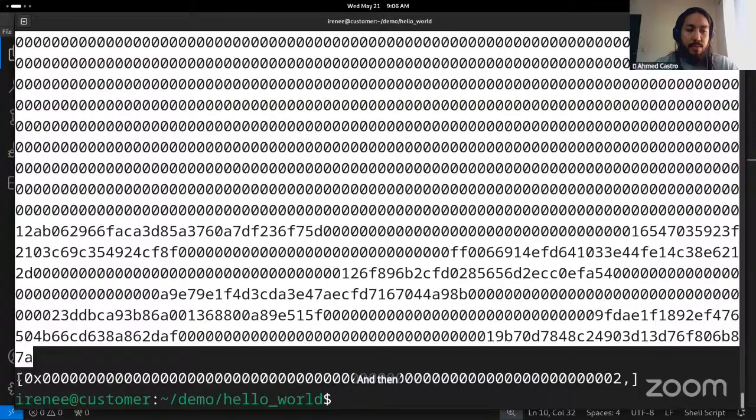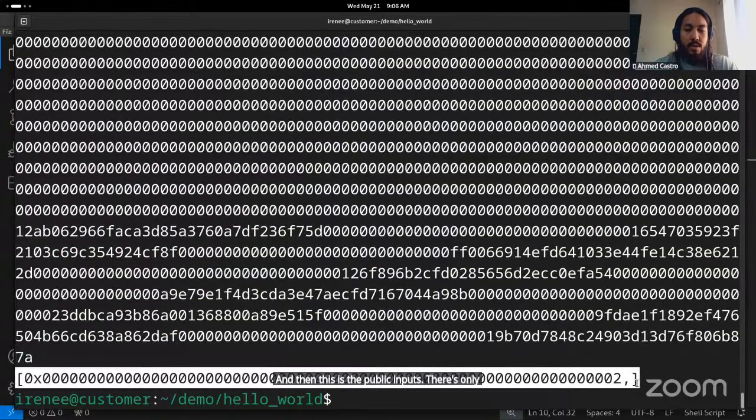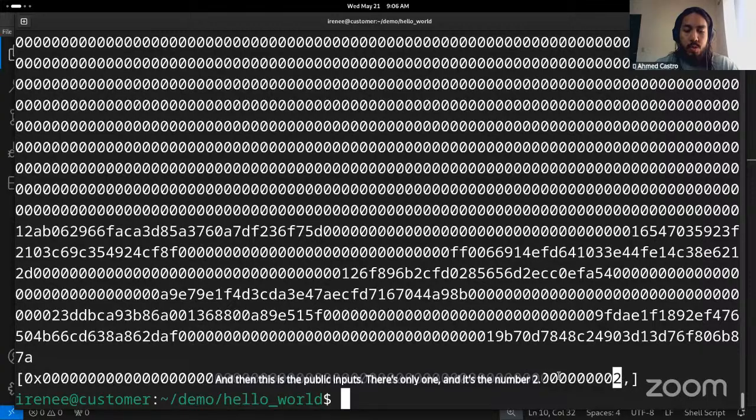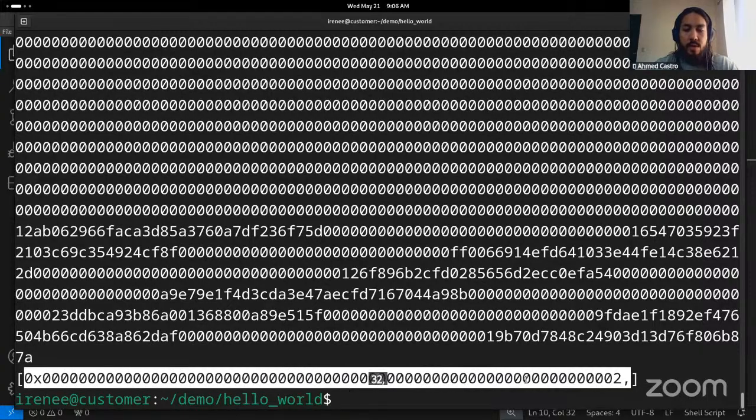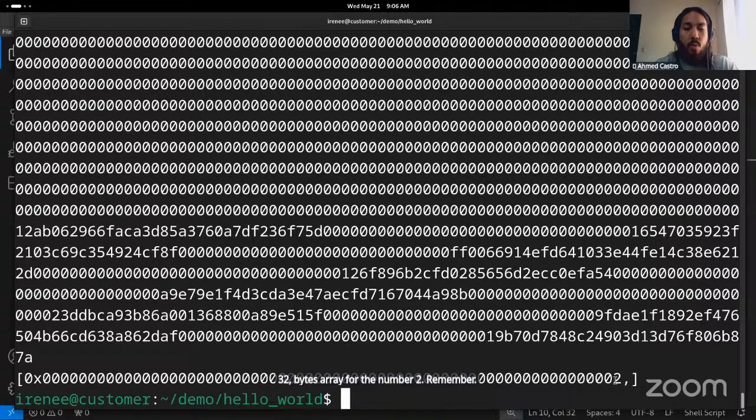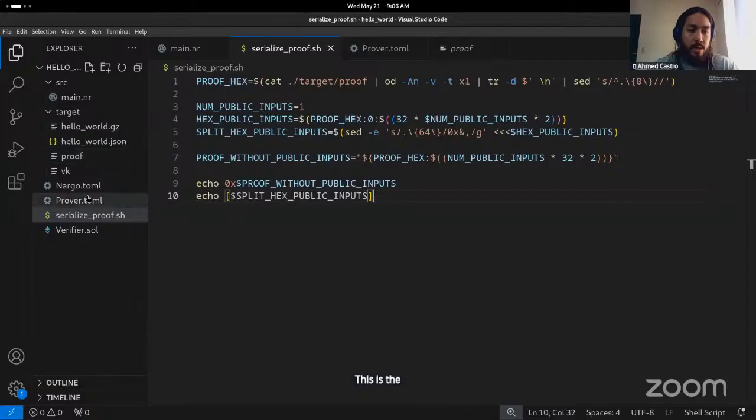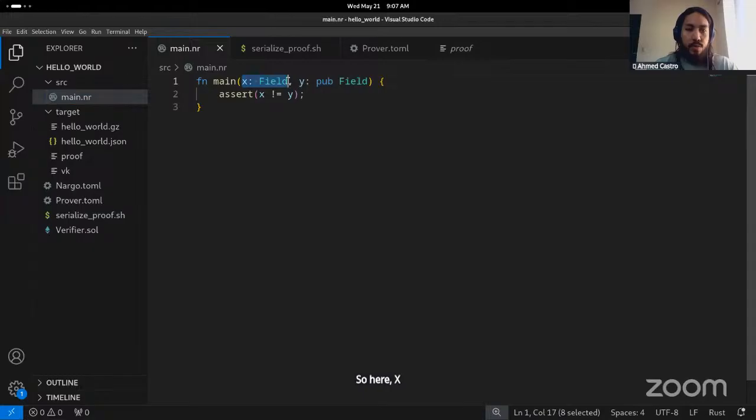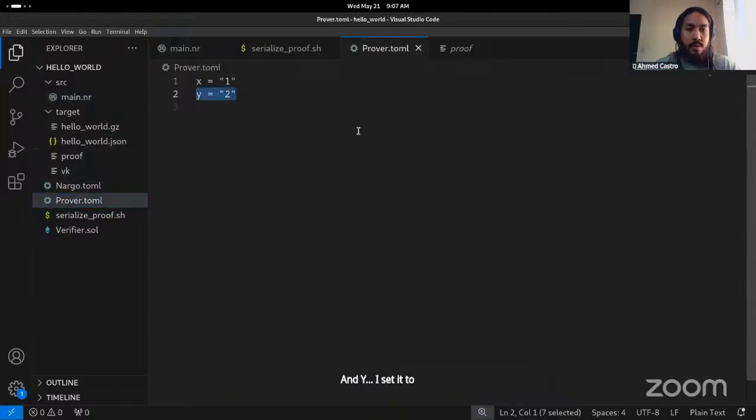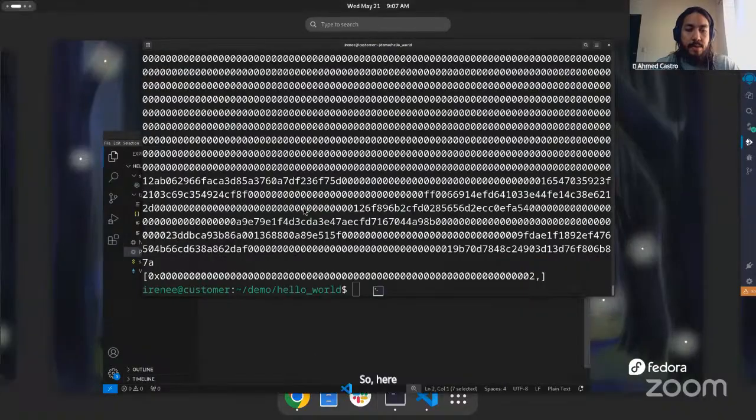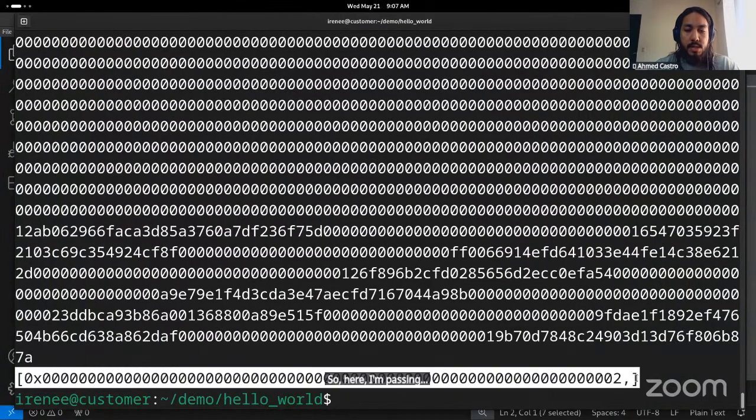And then these are the public inputs. There's only one, and it's the number 2. There's a 32 bytes array for the number 2. Remember, this is y. This is the y that is public. So here, x is not passed to the smart contract. y is passed because it's public. And y, I set it to 2. So here, I'm passing the 32 byte value of 2 to my smart contract.